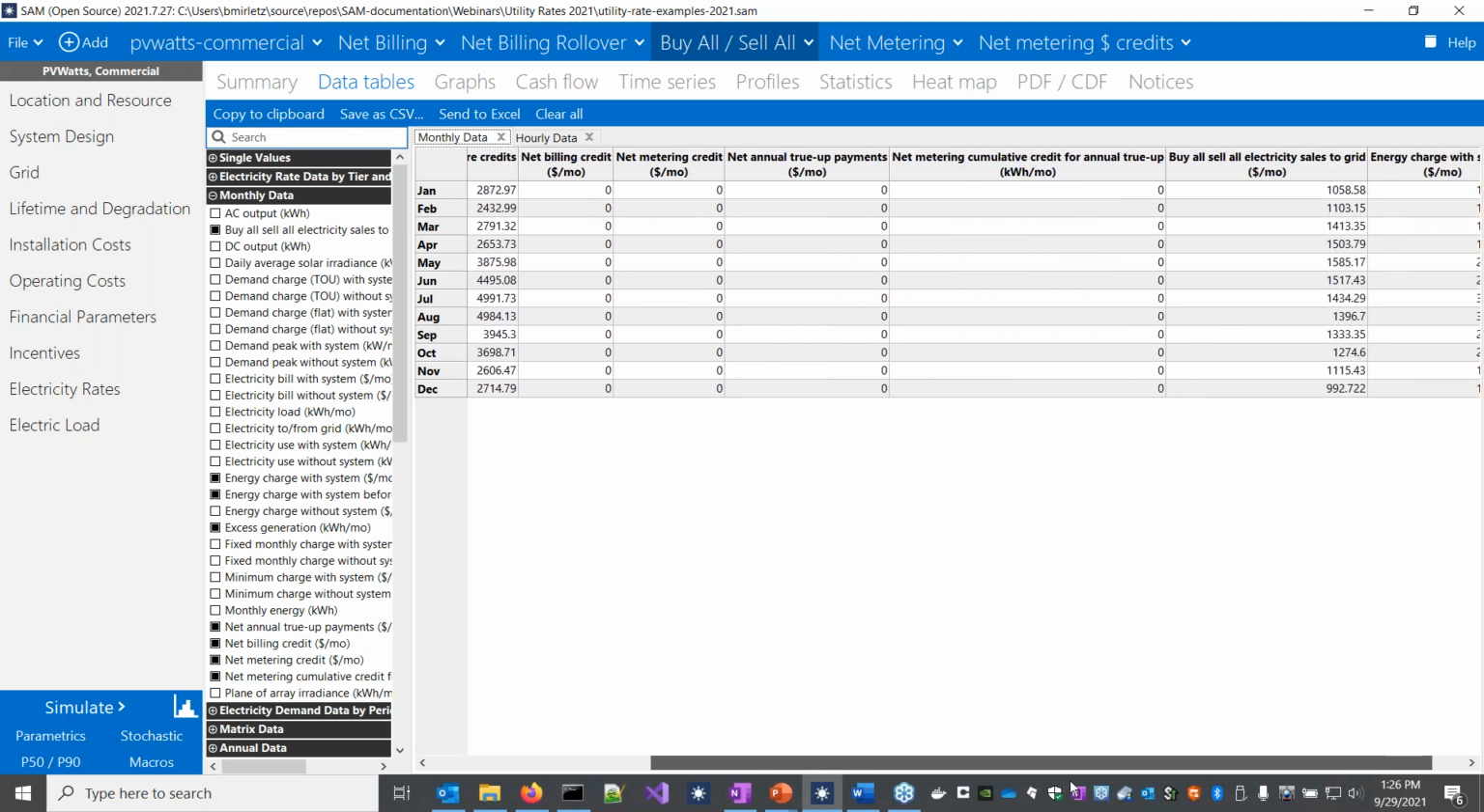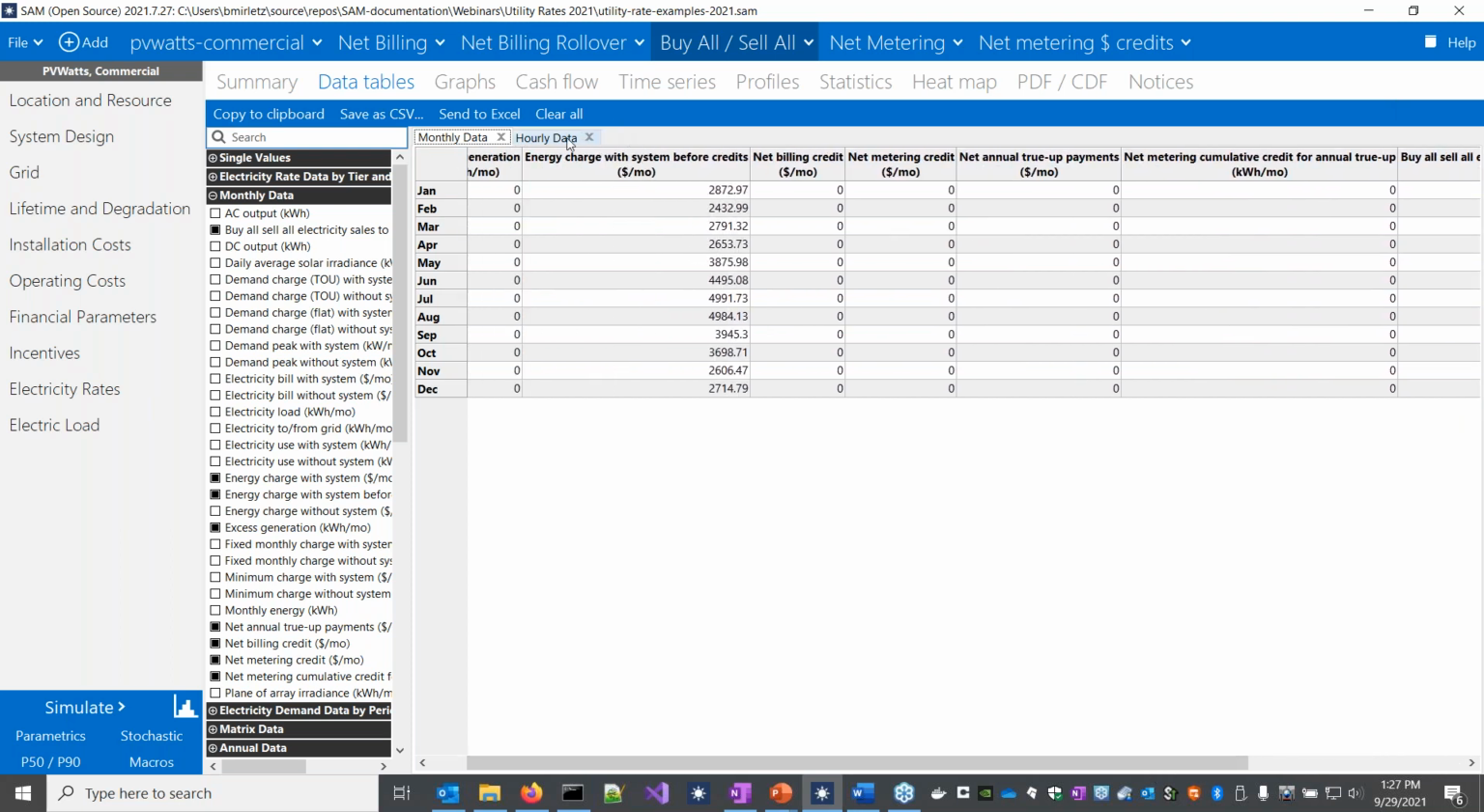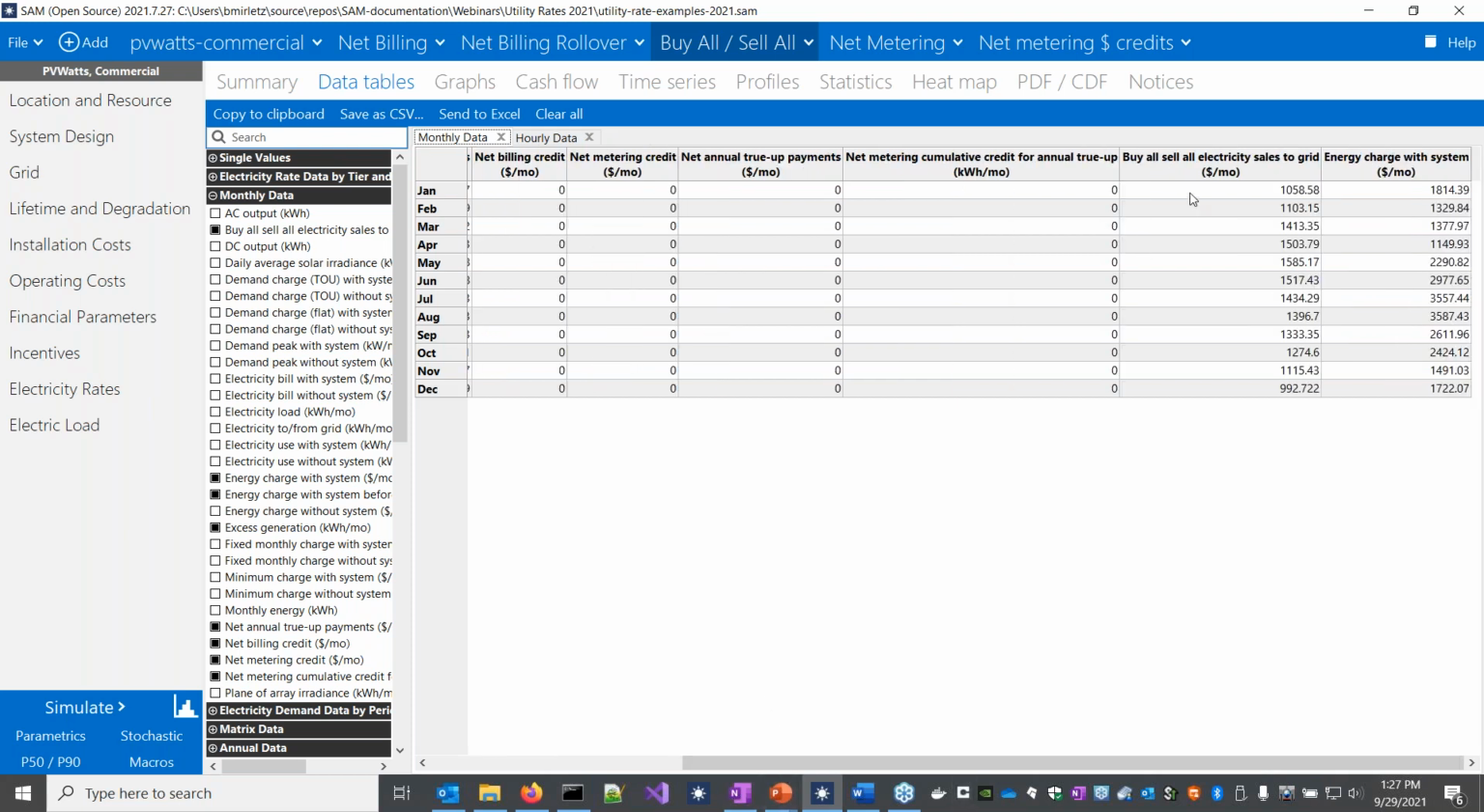And then we have this column over here, buy all, sell all electricity sales to grid. And this is all of the generation being compensated at that 2 cents per kilowatt hour, as opposed to only the net generation. And then the net result of that tends to be a larger utility bill for this system in particular. But this is, again, one of the really straightforward ones where you're just taking the energy charge with system before credits, subtracting a different credit category, and then you end up with the final energy charge.